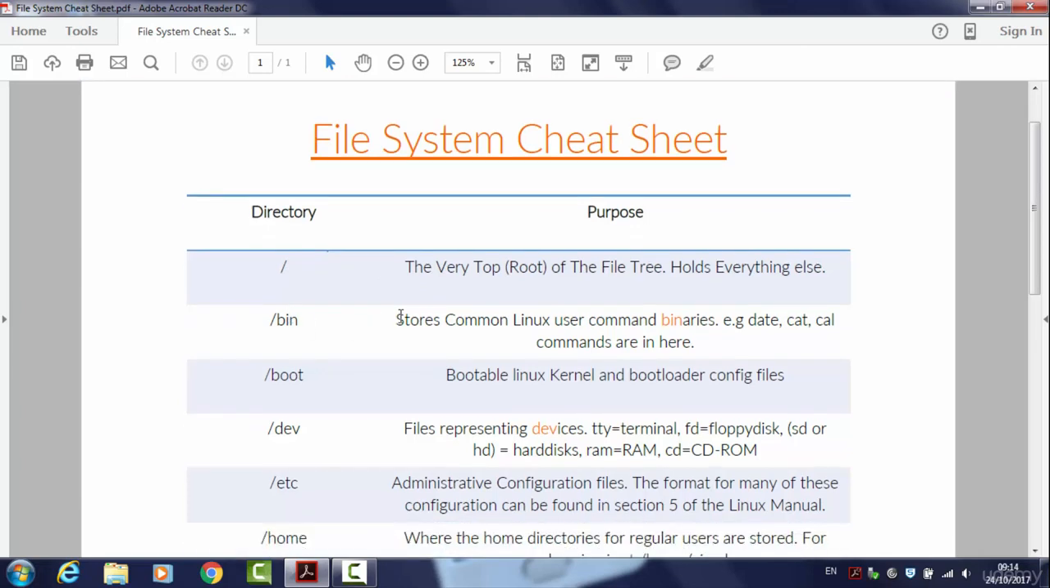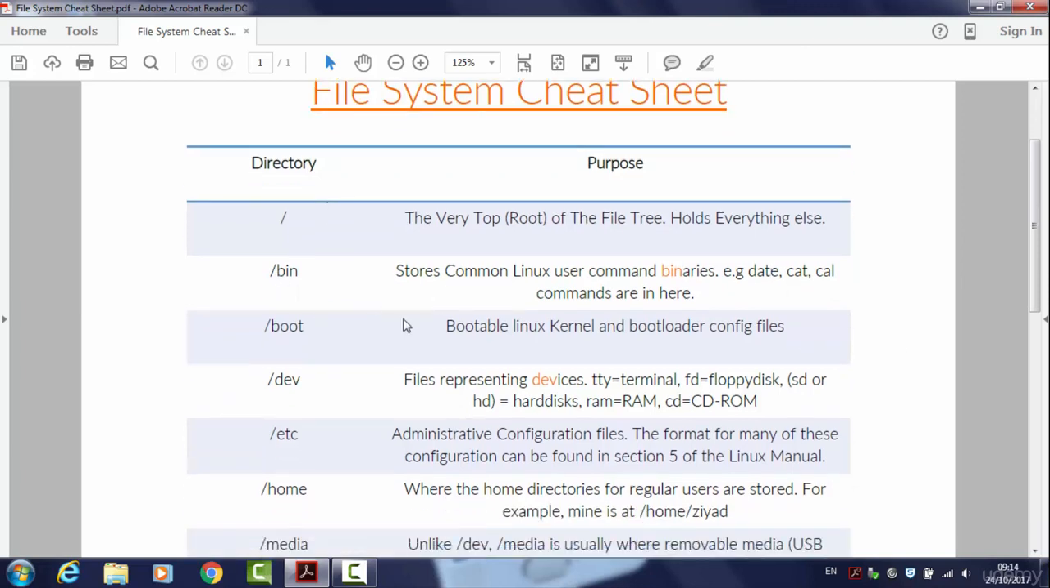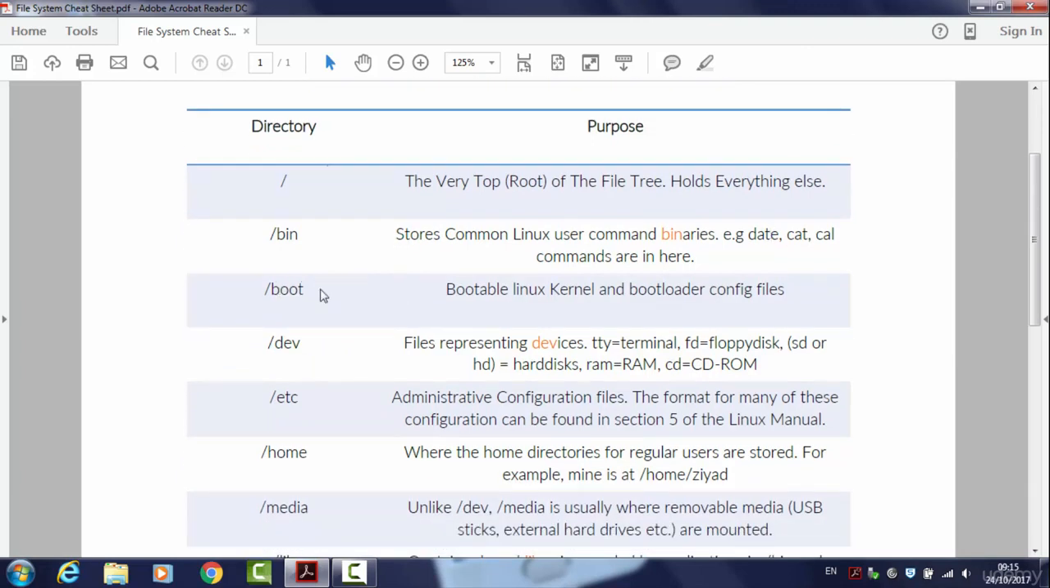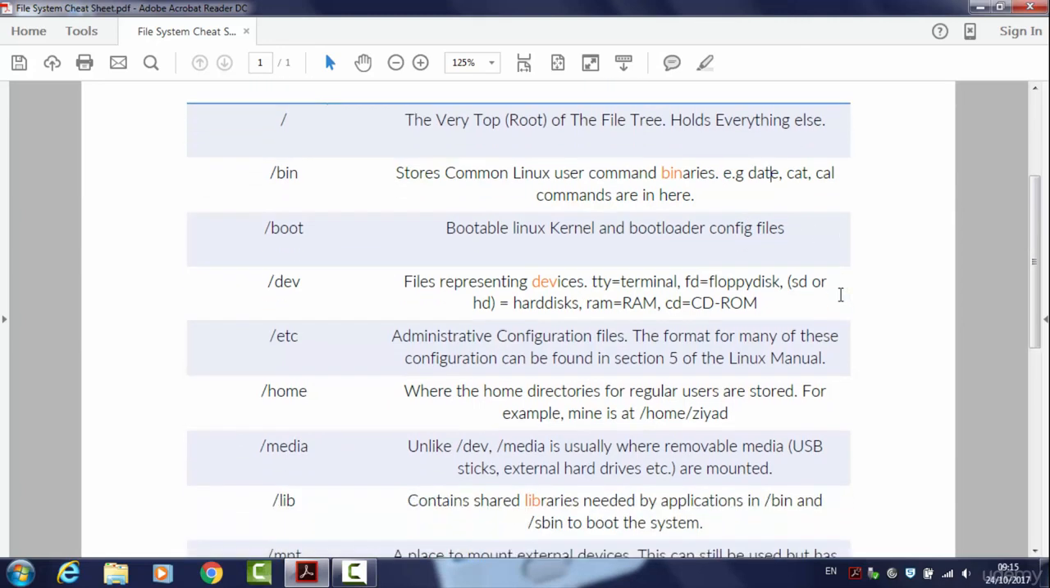You've got the bin directory, which stores common Linux user command binaries, which is where bin gets its name. So for example, the date command, cat command, cal commands, they're all stored in the binaries folder. You've got the boot folder. Boot is for everything that is required to boot the system, so the bootable Linux kernel and bootloader configuration files.